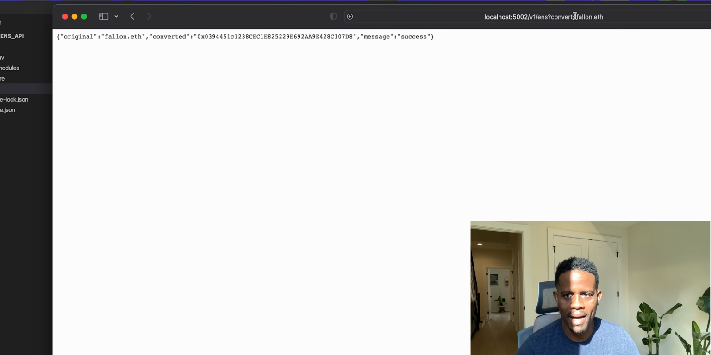All right, let's try somebody else. We're gonna try Mac the VC. Okay, my guy, there it is, Mac the VC, and then we got the converted wallet address. So it looks like this part of the API endpoint is working.